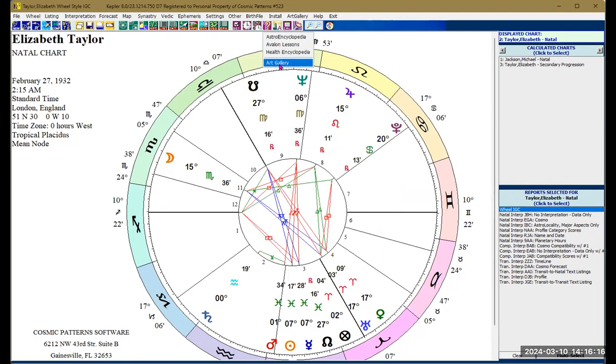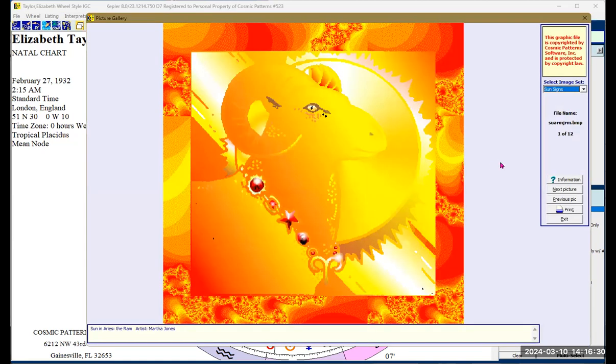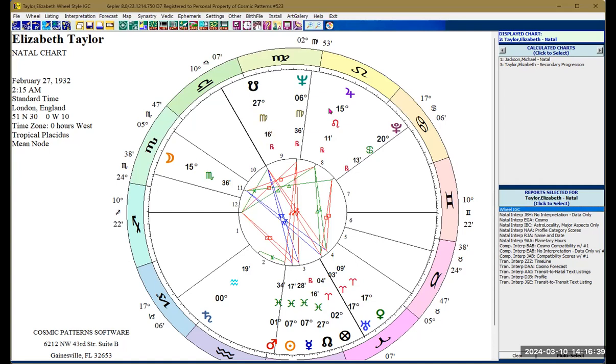It will take us to the art gallery. The art gallery items are copyrighted, so you have to be very sure of this. Do not just post it anywhere without our written permission. You're not supposed to publish this as your own work, and these are just here to use within the features in the program. Okay, let's exit that, and that is the Avalon icon.